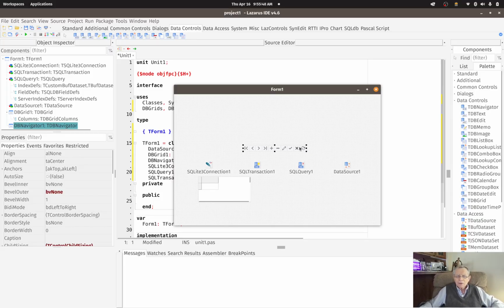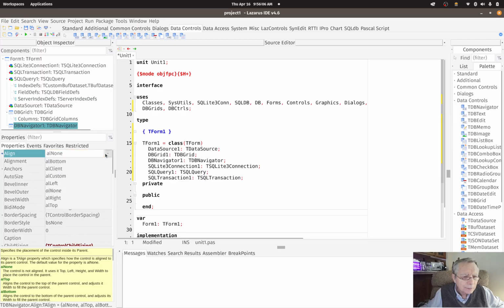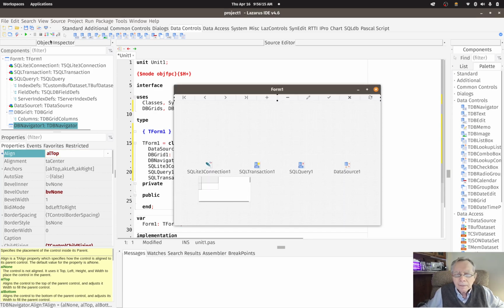So what I'm going to do is put the navigator at the top of the form. I want it to always be up here on the form. So with the navigator selected, we come over here to align in the properties menu, and I want that to be always on the top. So now we can take a look at our form. You see that it's now put the navigator on the top of the form.